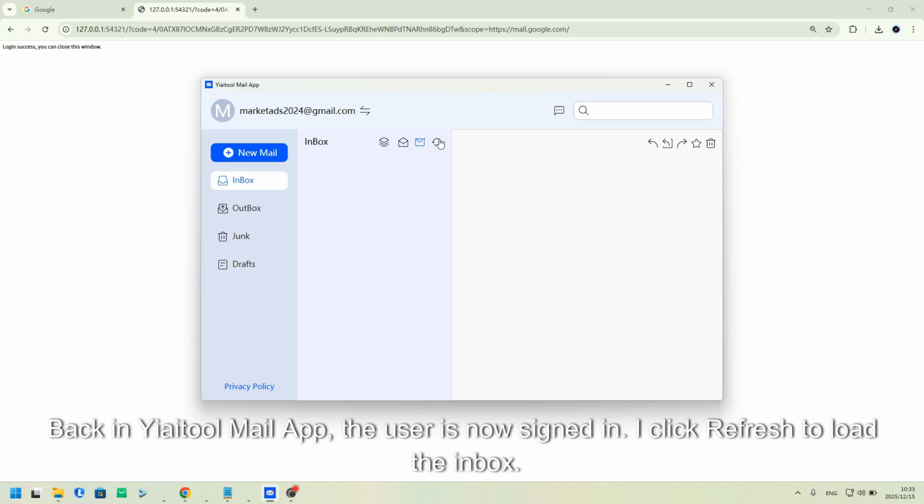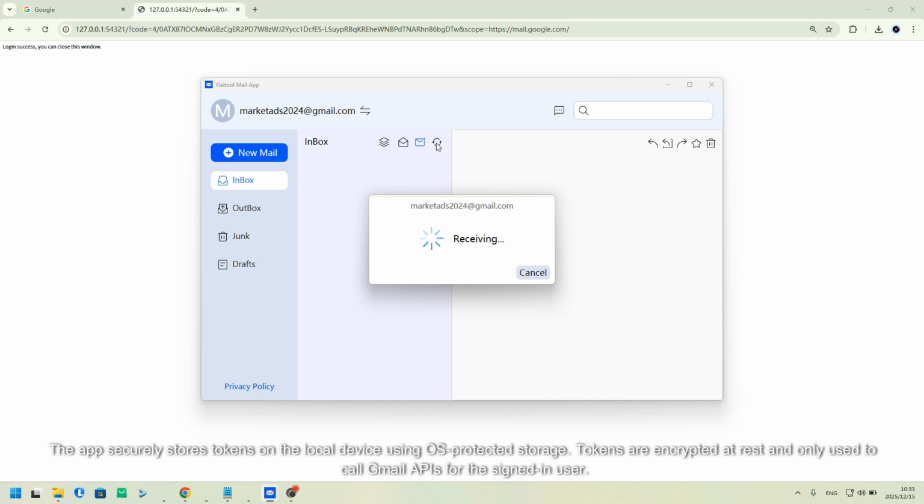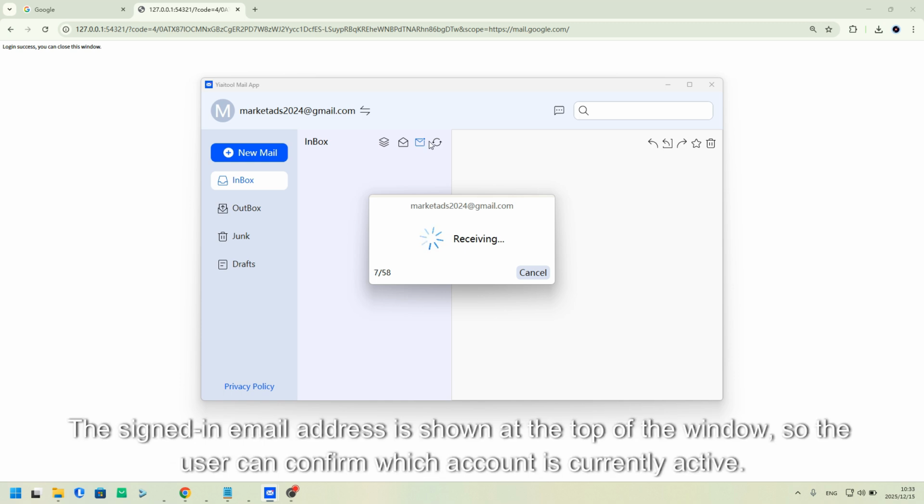Back in Yiaitool Mail app, the user is now signed in. I click Refresh to load the inbox. The app securely stores tokens on the local device using OS protected storage. Tokens are encrypted at rest and only used to call Gmail APIs for the signed-in user. The signed-in email address is shown at the top of the window, so the user can confirm which account is currently active.